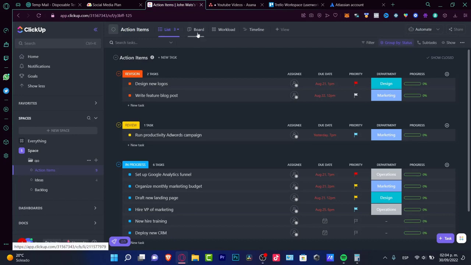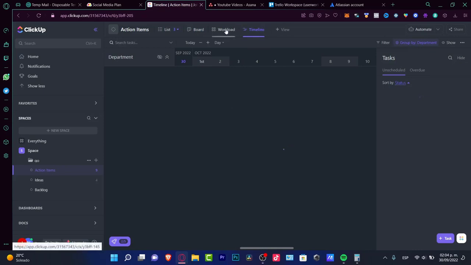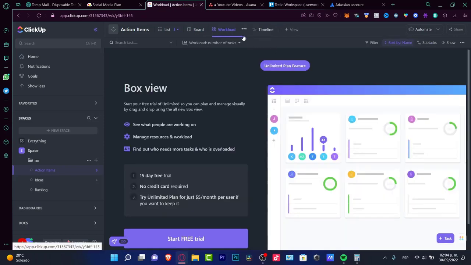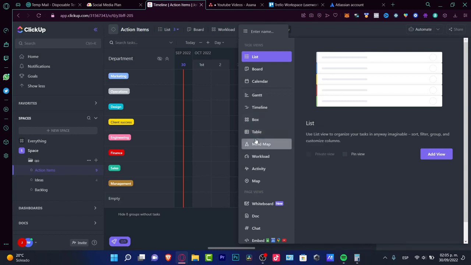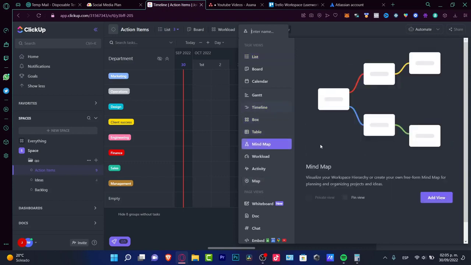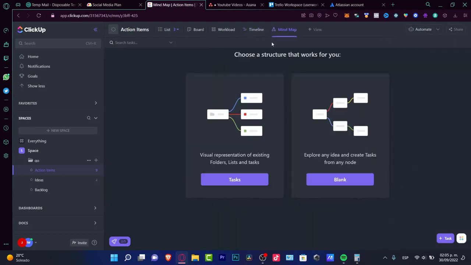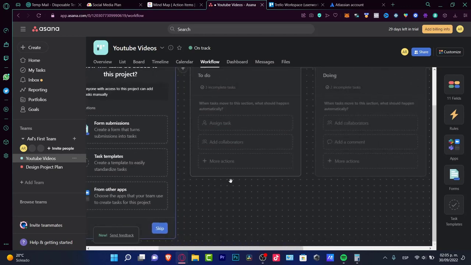And here in ClickUp, I have different boards. I have my workload, and I have a timeline. I'm pretty sure if I click on workload, here it is with the unlimited plan feature. So this feature is only for the unlimited plan. I'm going to click start free trial and see how it looks. I can add different views and I can have more views than in Asana. So I can give this round to ClickUp, guys, because I can just select the one that fits me best, add that view, and boom, I just start to work. But in Asana, it's not that hard to get used to the workflows.